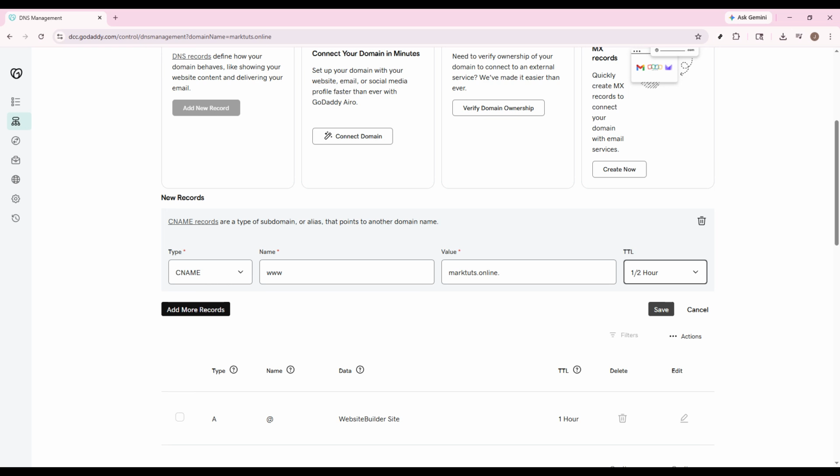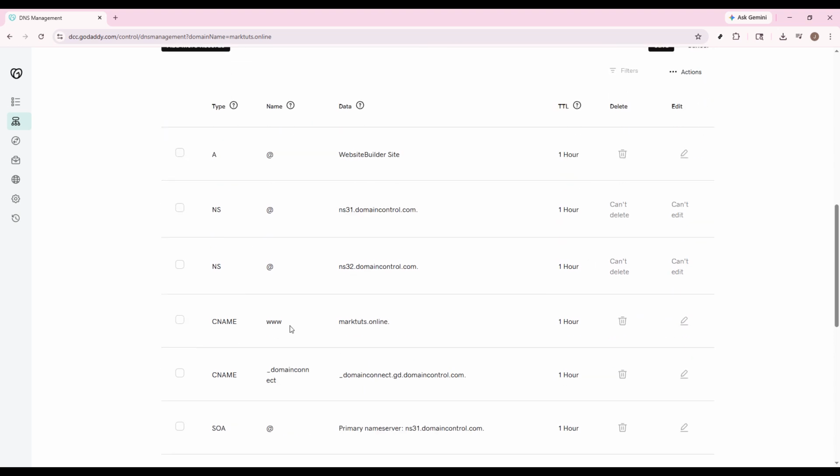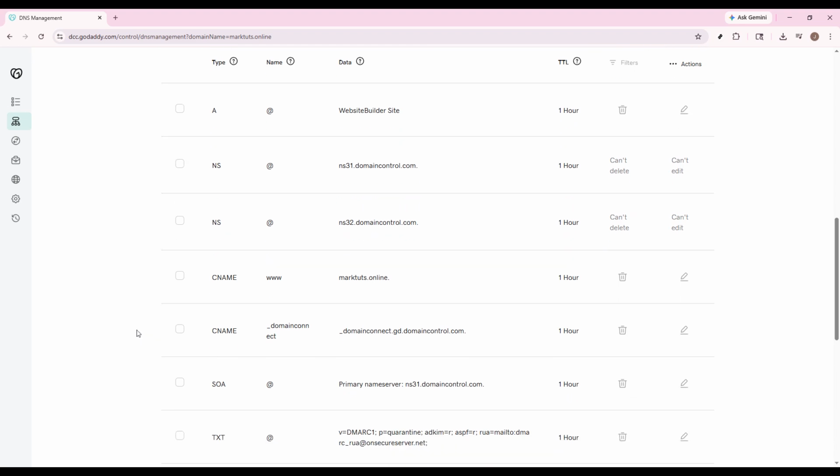When you're ready, click Save. GoDaddy will then add the new CNAME record to your DNS settings. After saving, it can take some time for the changes to fully update across the internet. In many cases, this happens fairly quickly, but DNS changes can sometimes take a little while to propagate. And that's it. You've successfully added a CNAME record in GoDaddy. This is all you need to do to connect your domain or subdomain to another service.